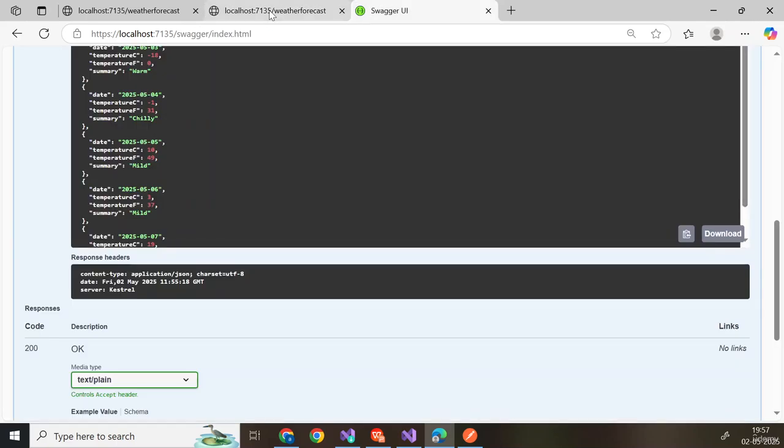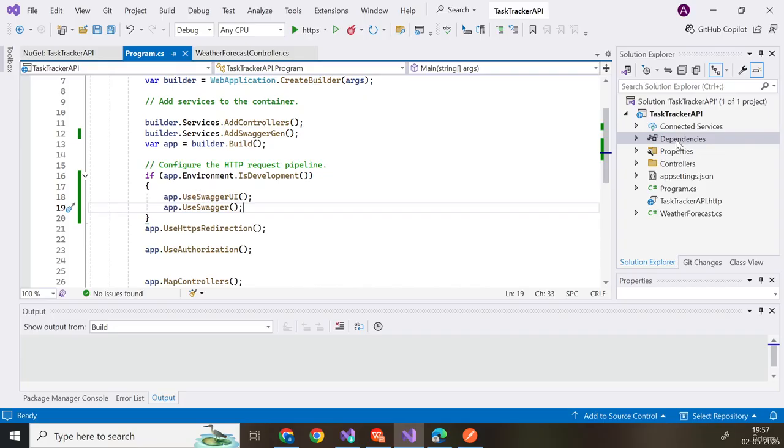In the coming lectures, I will show you the structure of a project, what the controllers are about, and what program.cs is. Also appsettings.json. All of this I will explain in the next lecture.